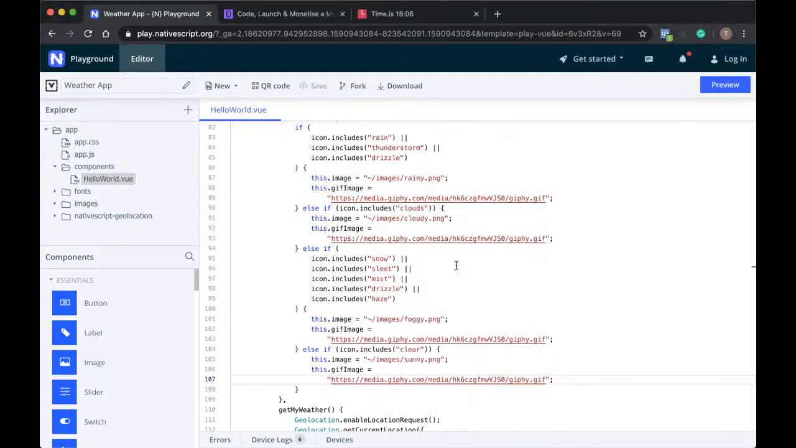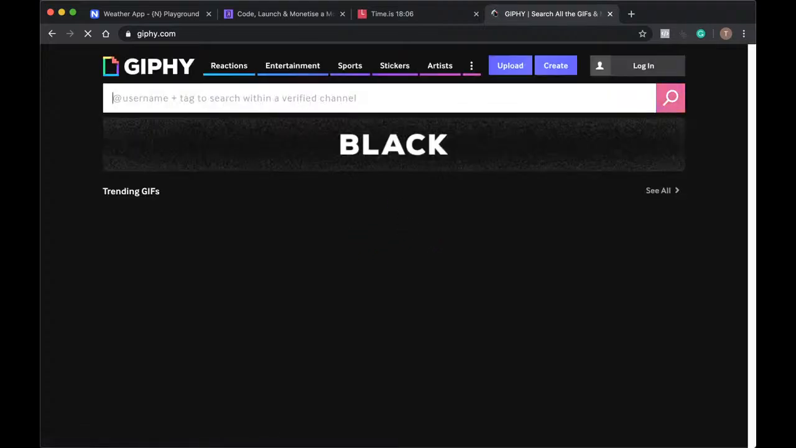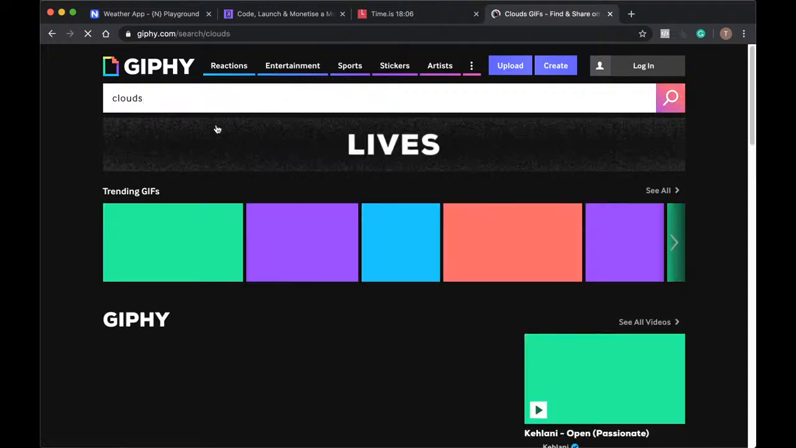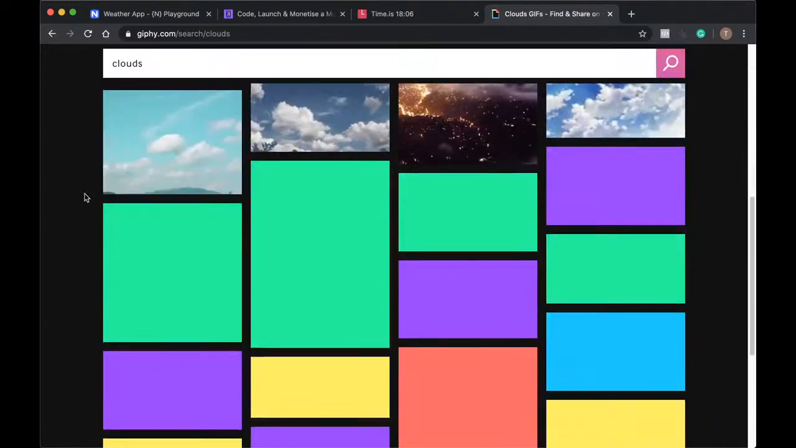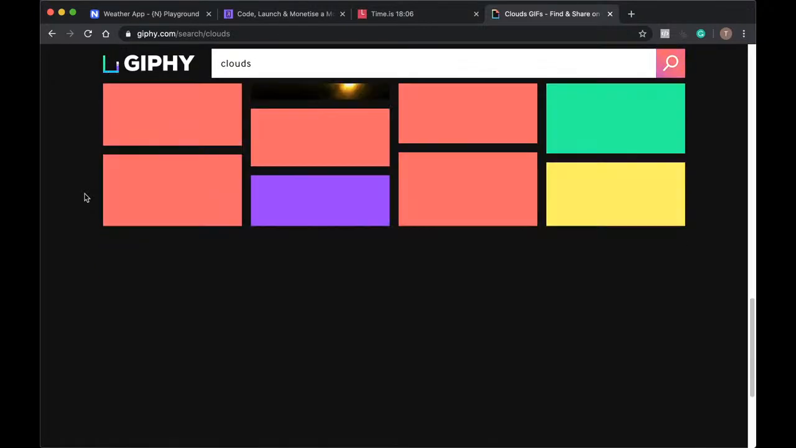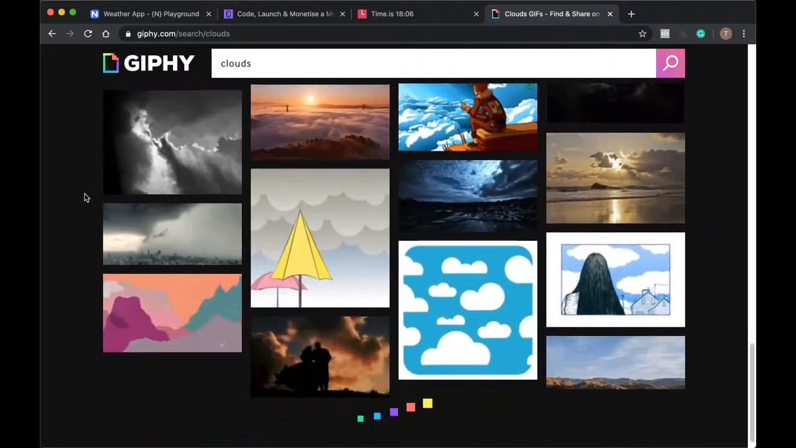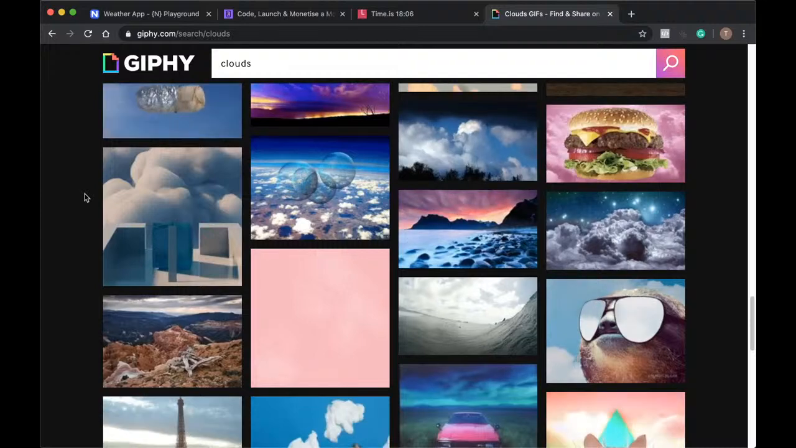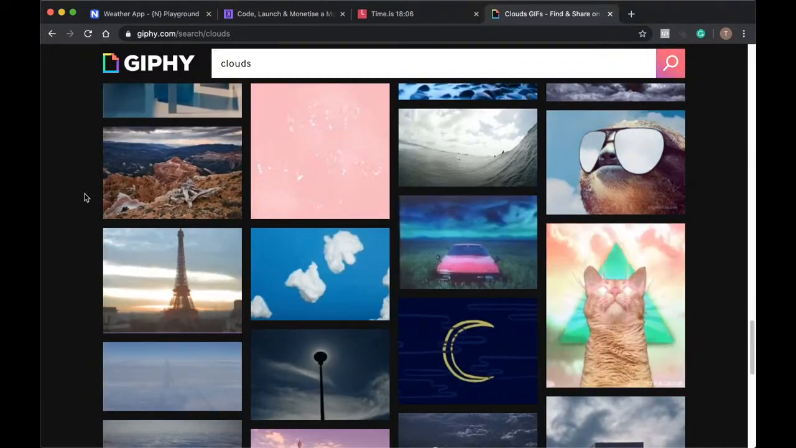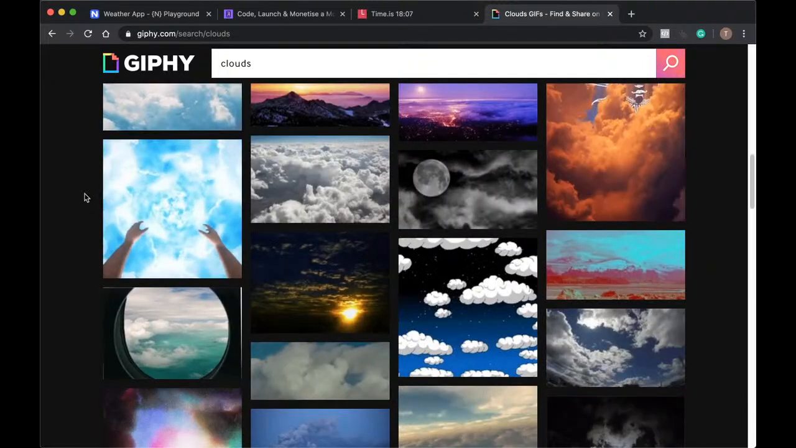Okay, so I've got the same GIFs for all of these, which is not good. This URL is for a rainy GIF. I'm going to update the other URLs. So this is a cloudy one. These are all boring. I think I like this one.